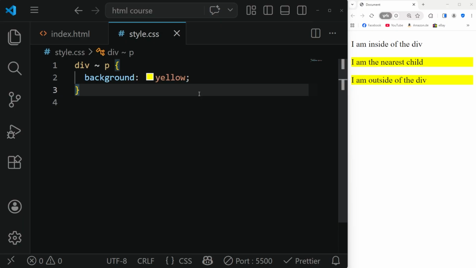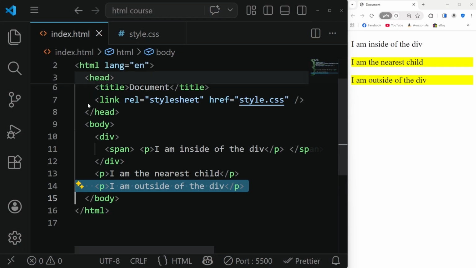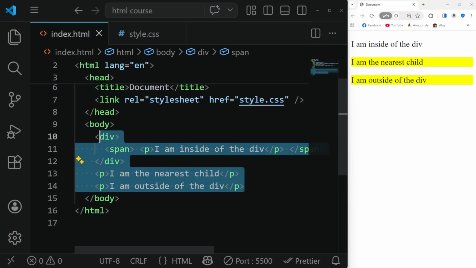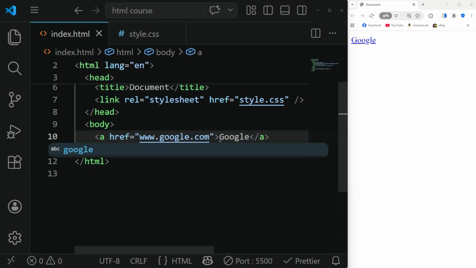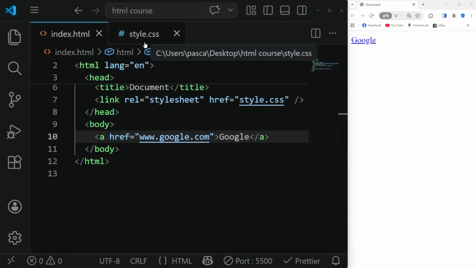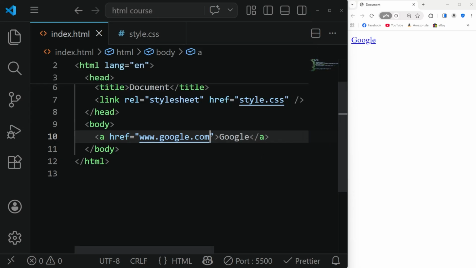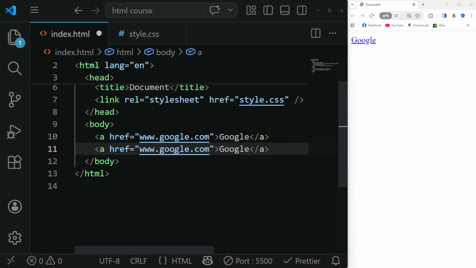Now there also exists an attribute selector. Let me show you that one very quick. So let's have an anchor tag, for example, and that one will have href of www.google.com. And now this one redirects to Google, for example. Doesn't matter. This link will not even work, but it's enough to show you how this works. And now we only want to target an anchor tag that redirects to Google, for example. So maybe this here redirects to Instagram, but we only want to select the anchor tag that redirects to Google.